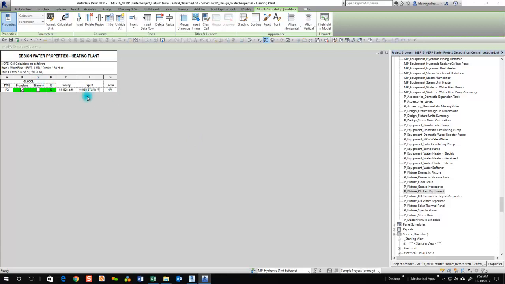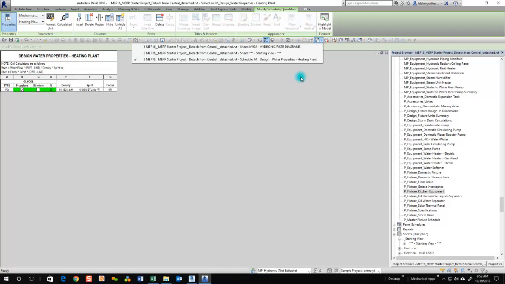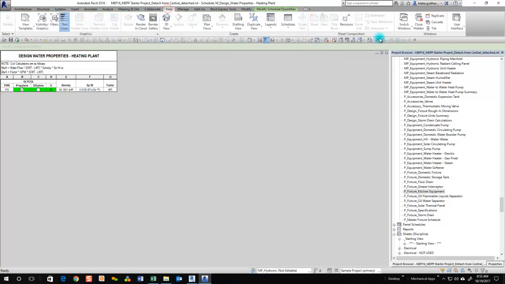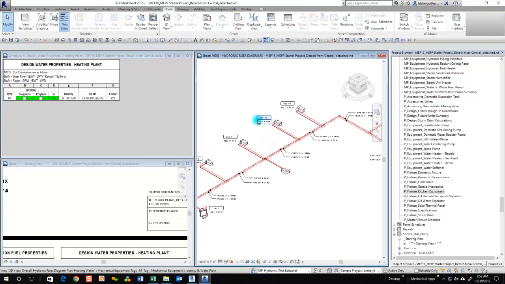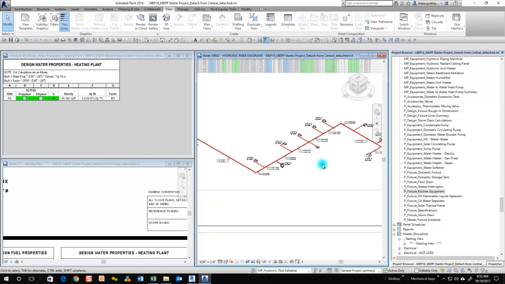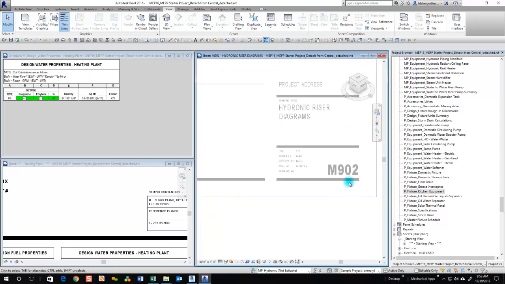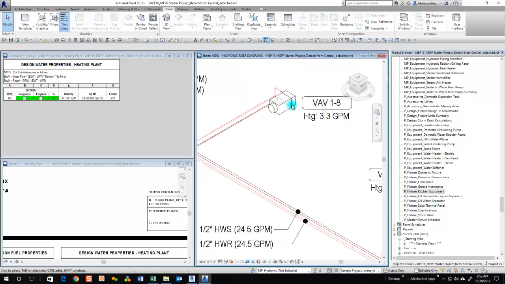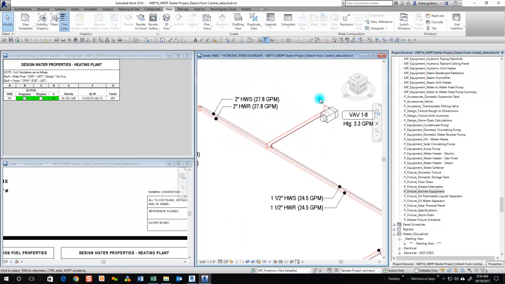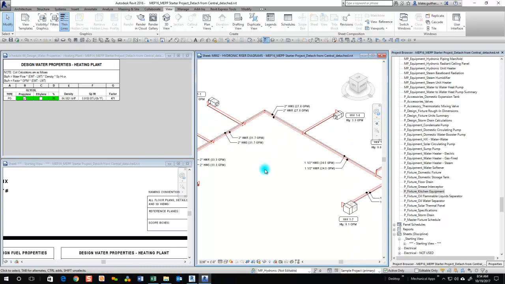So now what we're able to do with this is really cool, actually. Let's open up a couple views here. All right, so we've got a hydronic riser diagram. This is one of the sheets in the sample project, M902. So right now we have VAV boxes that are calculating GPMs based upon that heating load, which comes from the connected airflow. And then all of that GPMs are being propagated in the piping system.